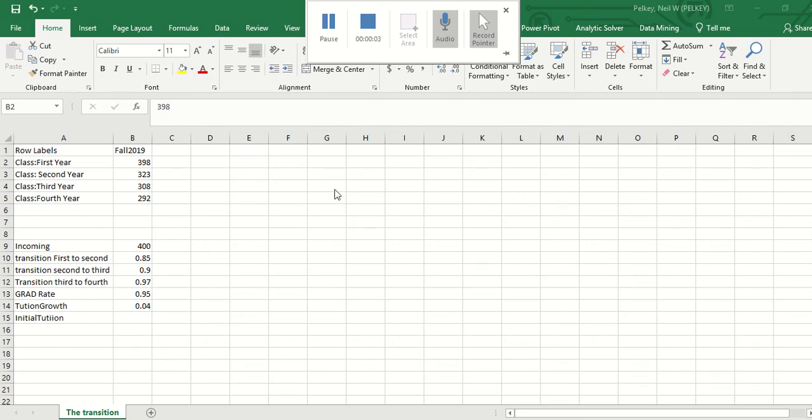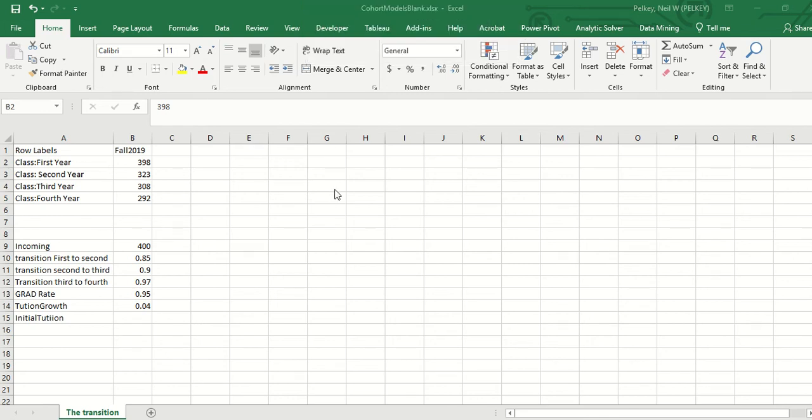Hi folks, first thing I want you to do is go to Moodle and download the file called Cohort Models. It'll be called Cohort Models Blanks because it doesn't have any of the things that we want in it. And so we have a first year cohort, a second year cohort, a third year cohort, and a fourth year cohort.